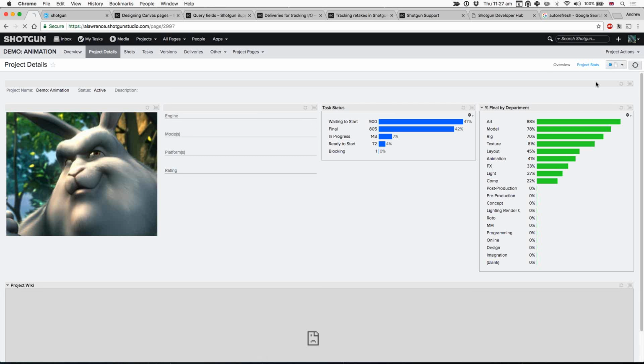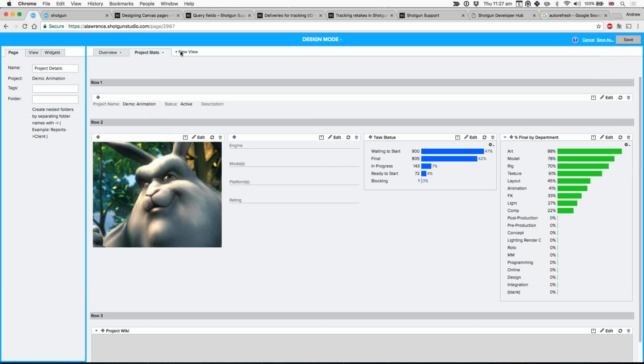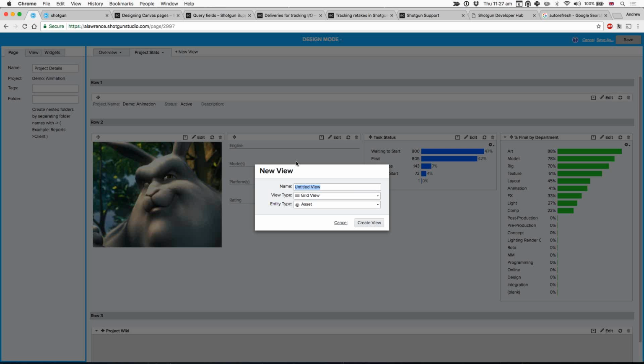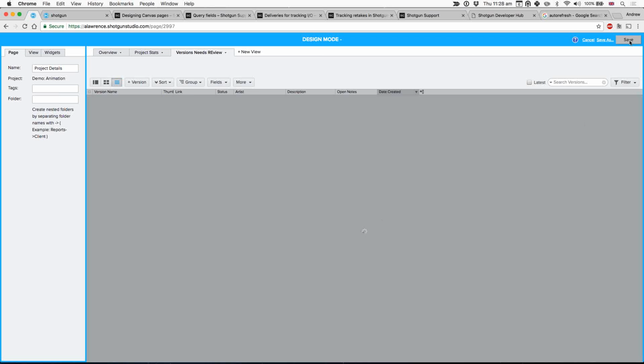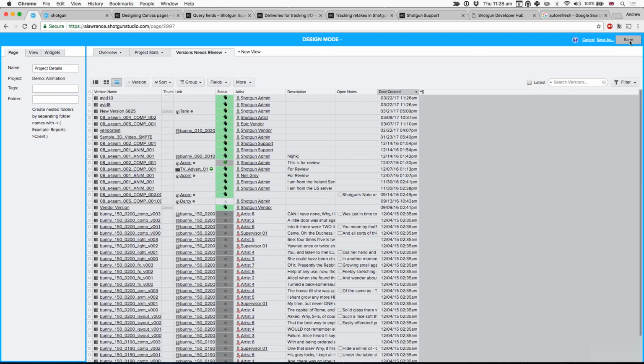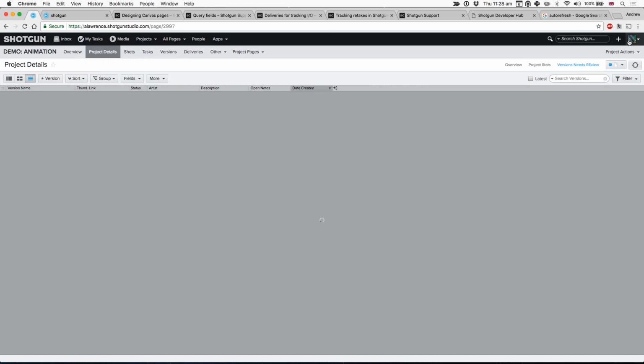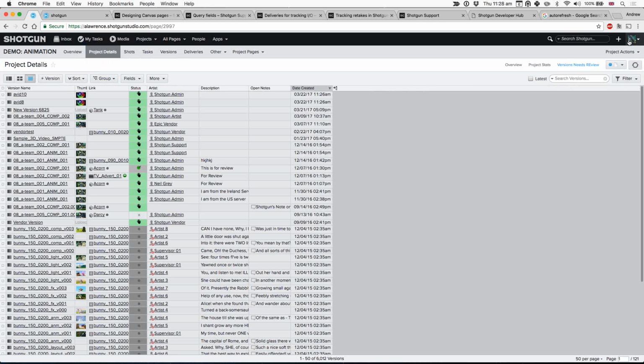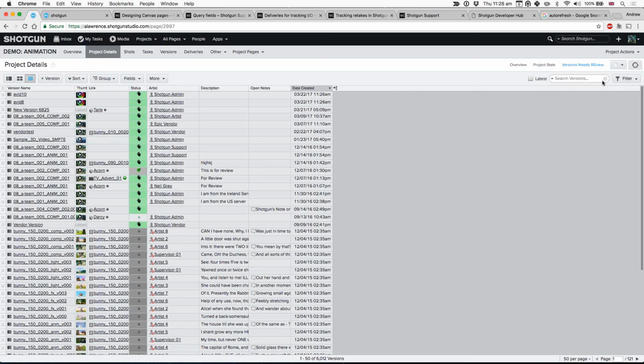I'm going to go to design page. I'm going to add a new view. And let's say I want this view to show me all of my versions that need reviewing. So I'm going to say versions need review. And I'm going to make it a version tab. And I'm going to hit save. Now this is showing me everything. And what I believe the question is asking is, can you save filters for specific views? And the answer is yes.